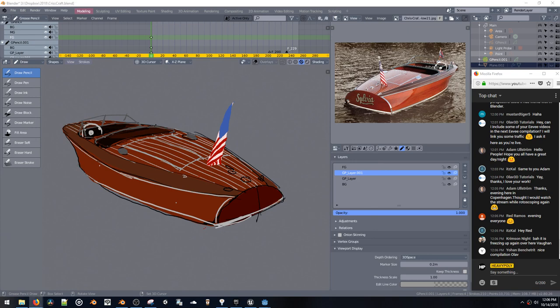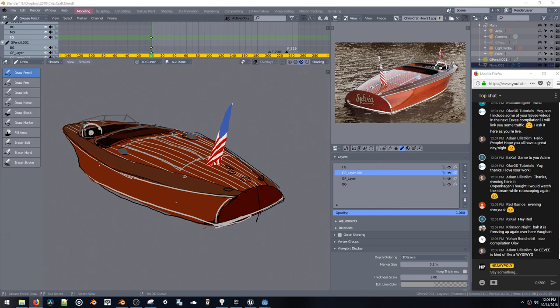Freezing up again. Uh-oh. Well, my Dropbox is paused. I don't know. That's all I can do. I hope it behaves a little bit better.